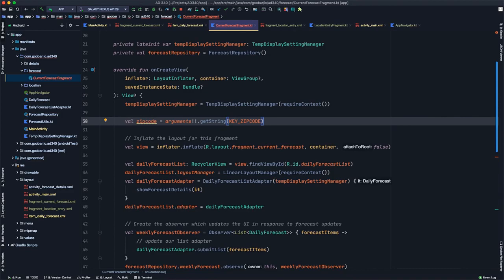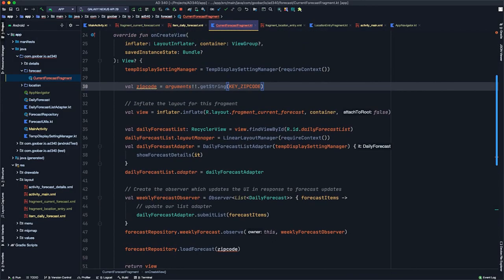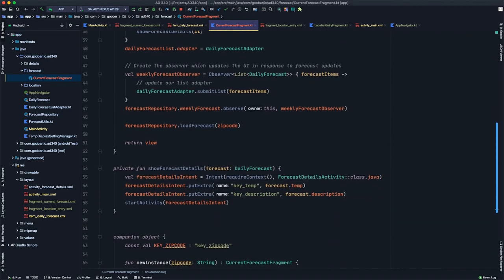Although now if you look at this, it's going to give you an error here saying a required string found a nullable string. So we can quickly work around that by going back up here to our arguments call and using the Elvis operator again, which is ?:. And if for some reason the call to get the zip code returns a null value, we'll pass in an empty string here. So this will prevent anything from crashing and makes the call to load forecast happy. So now our fragment is ready to go.